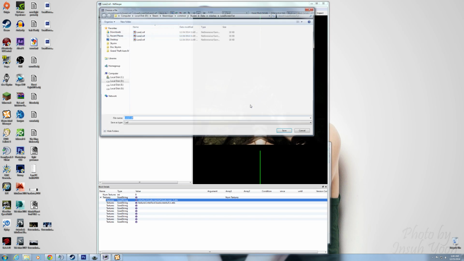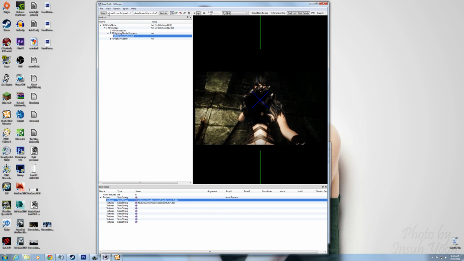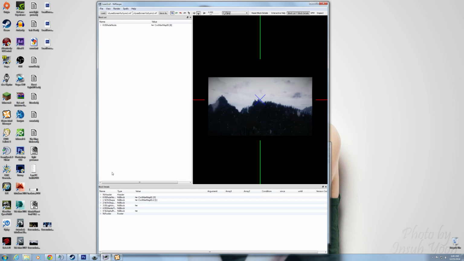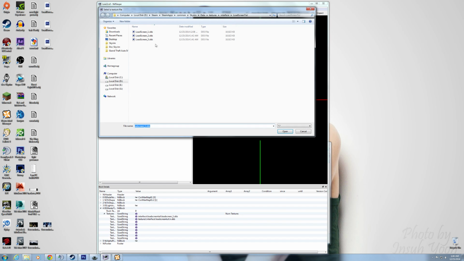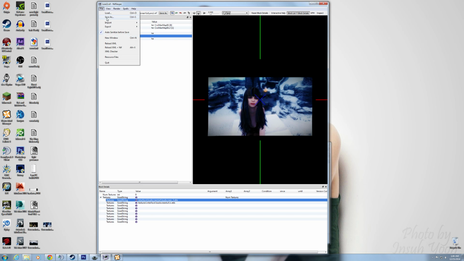And then we want to save it. Make sure you override it. And we will open the other one and do the same exact thing. And there we go.